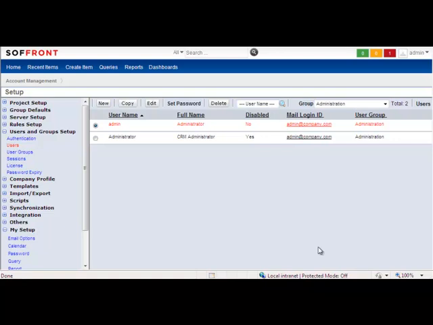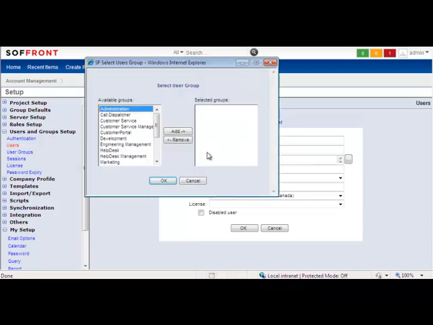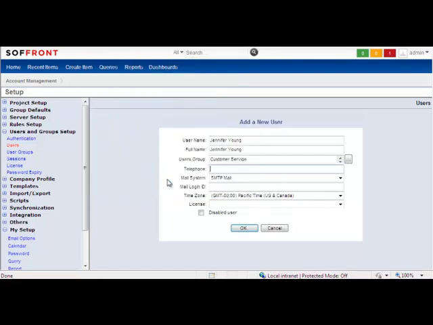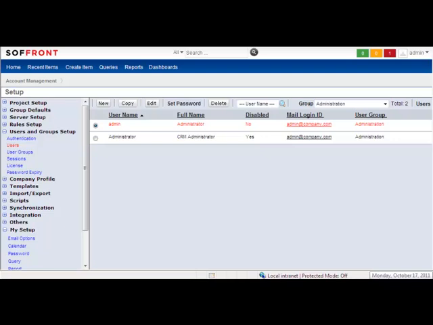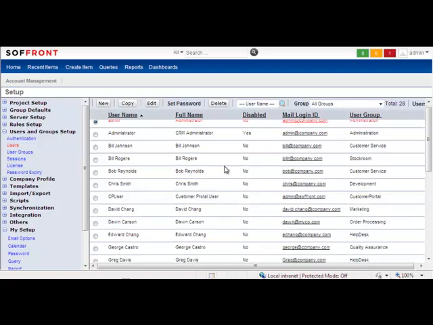To create a new user, I just click New and enter in all the information for my new user. And I can add them to various groups right here. So I'm going to add customer service and marketing. Click OK. And I can also change their mail system and license information here right now if I want to. And I click OK.